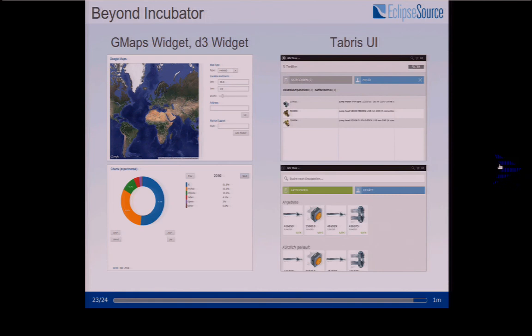Of course there's more in the incubator project, and I cannot get into every project. There are also some nice RAP add-ons outside of the incubator project. For example, we have a Google Maps widget, which is a few years old, but it's actually still working very nicely. This one is based on the browser widget, doesn't use any RAP API, and therefore it also works on a normal SWT RCP application.